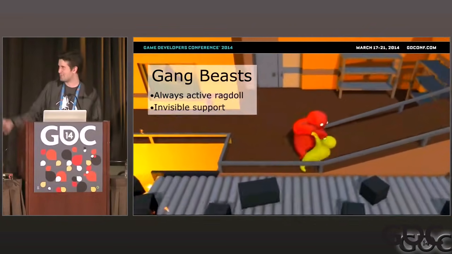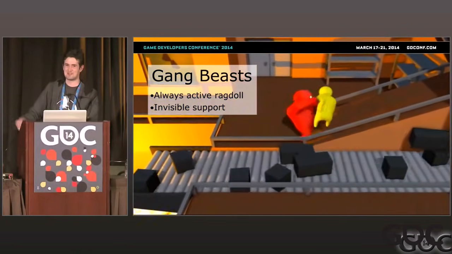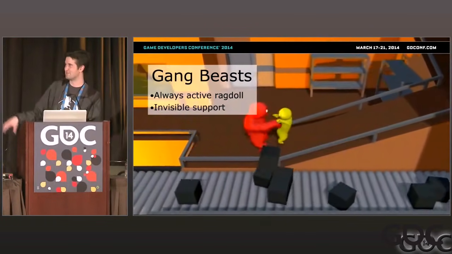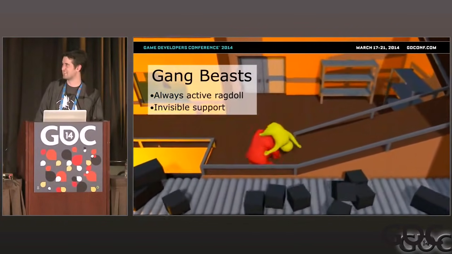And you don't have to take it quite this far. You could always do like a hybrid. So sometimes they're active ragdoll, and sometimes they're moving around normally. But I thought this was a great case study.